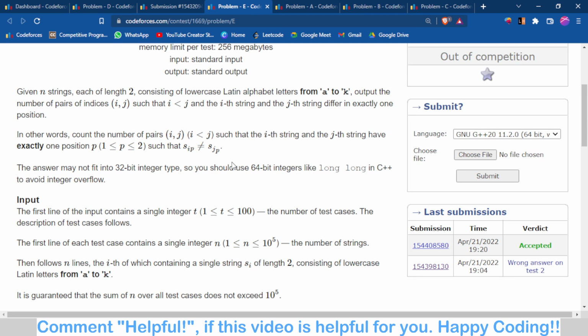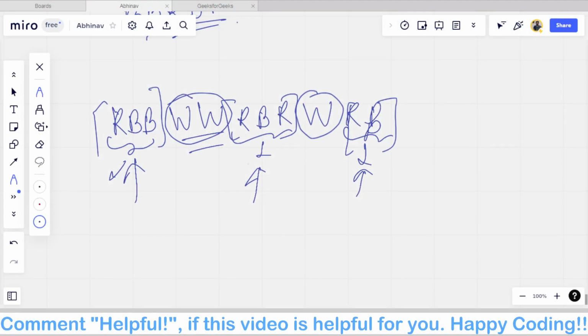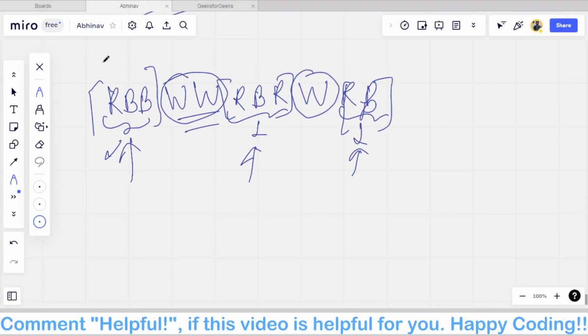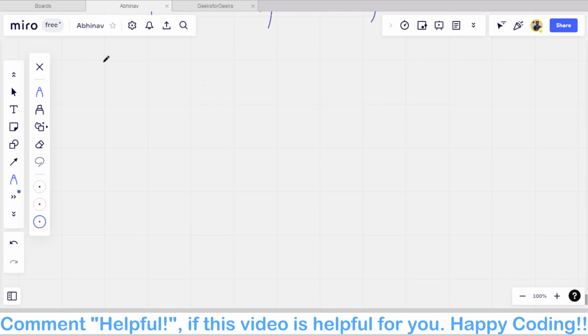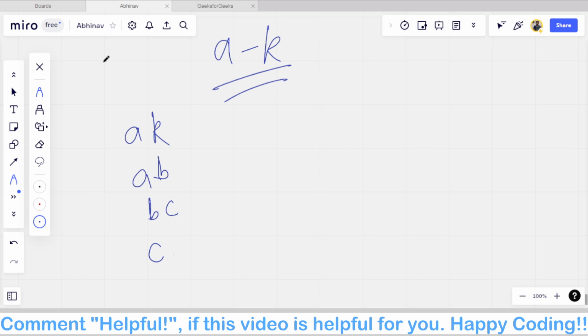So for this, what can we do? As we know, these strings contain only 11 letters, from A to K. Now we have strings, for example, AK, AB, BC, CA, DB.